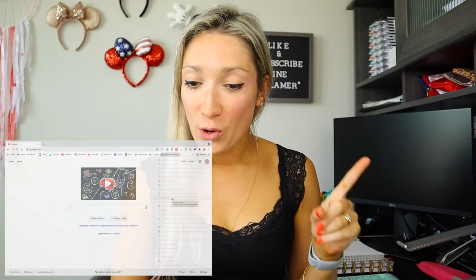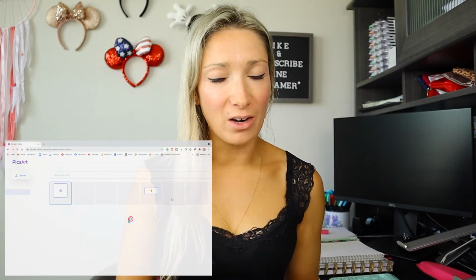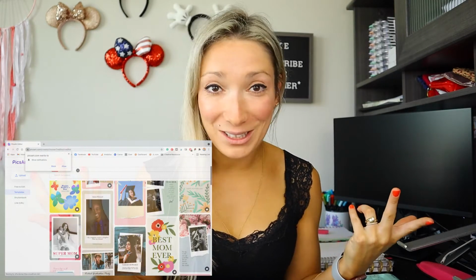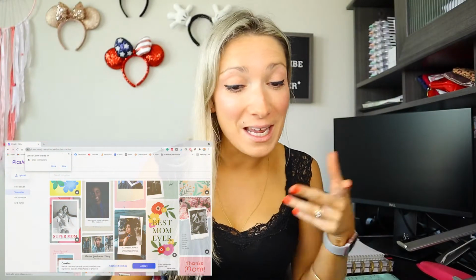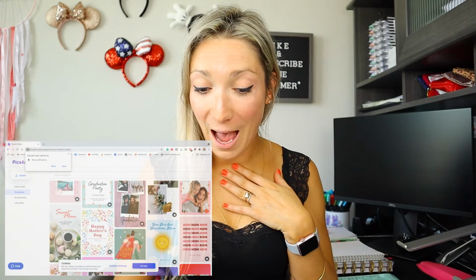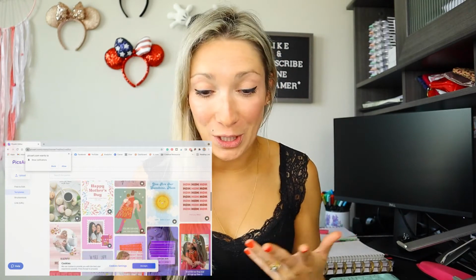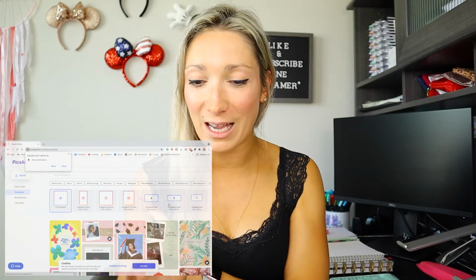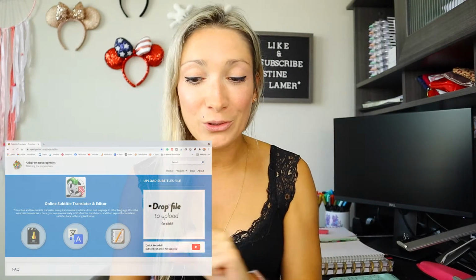So love it. After Mixkit, we do have Pixlr. If you are familiar with the app, welcome to the desktop version. So you can edit anything on the Pixlr app, and so you can edit anything on the desktop. Alright, let's keep on going with the next one, which is Subtitle Translator.